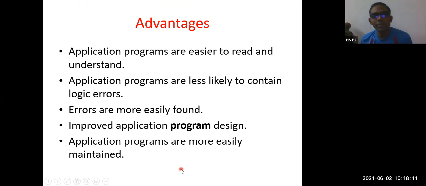What are the advantages of using structures in a program? First, application programs are easier to read and understand. It is very easy to understand and read when you write a program using structures, because a structure has all the different properties that particular element has, and you have everything at a particular location. Application programs are less likely to contain logical errors. By having a structure, the logical errors will be reduced.